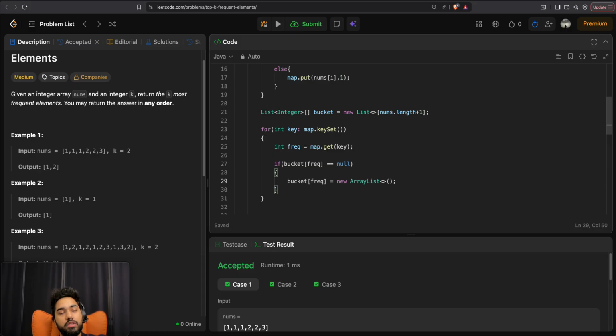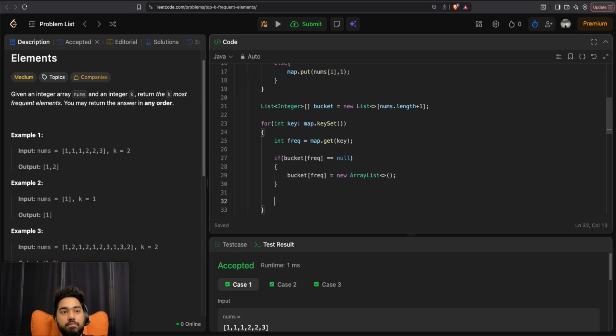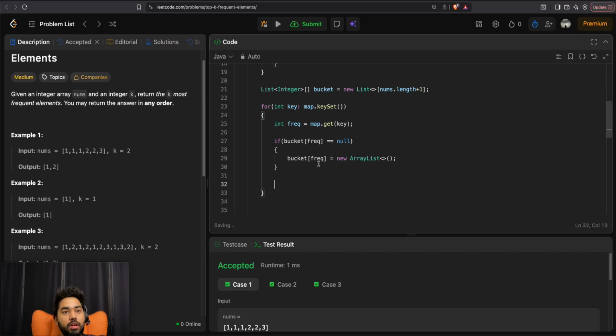We can have an array list there. And if it's not null, if it comes down there, we can essentially add the element to the list. What I mean to say is we can add bucket.frequency.add the number, which is num.